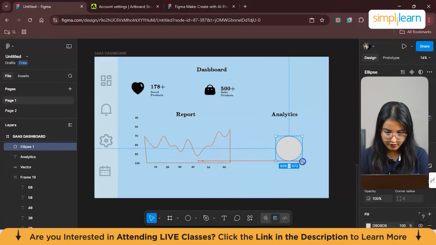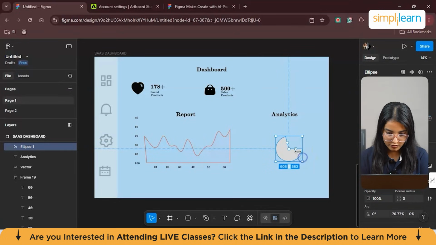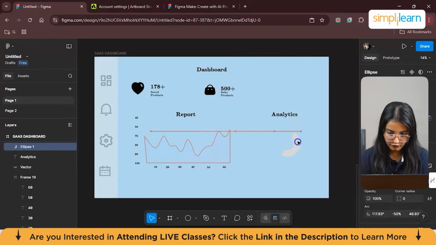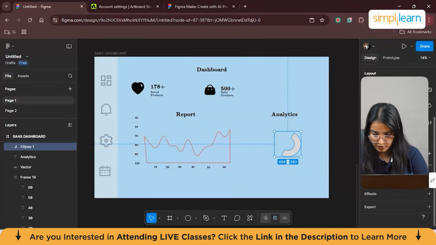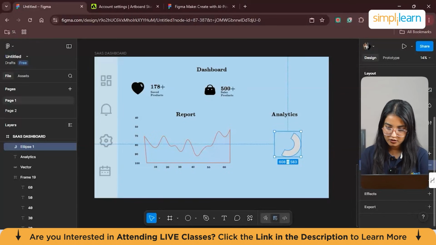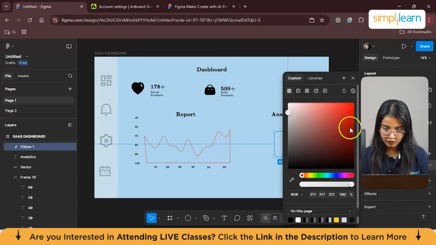Click it here, enlarge this a bit, and let's suppose I want to create an arc, right? So we're just gonna create it like this. We don't need this thing. All right. So let's suppose this is the graph and I want it in a different color or a shade. So let me just select the fill option from here. I want to select pink.